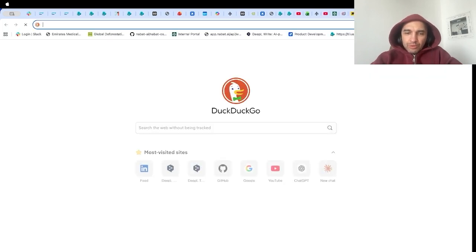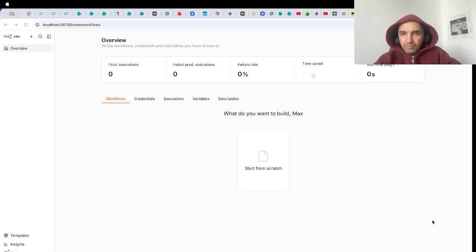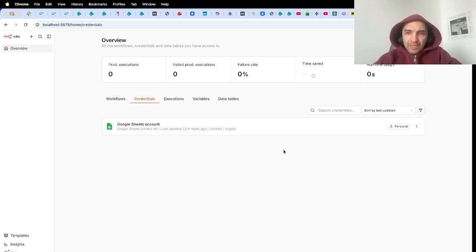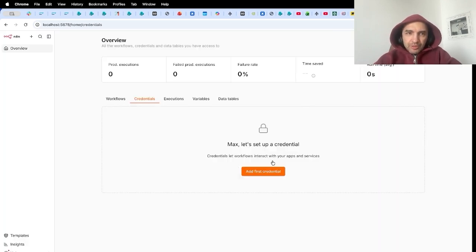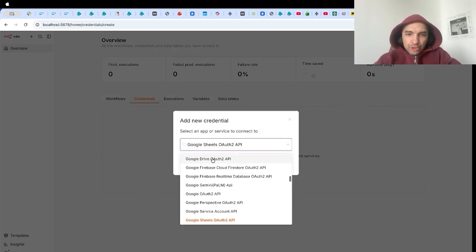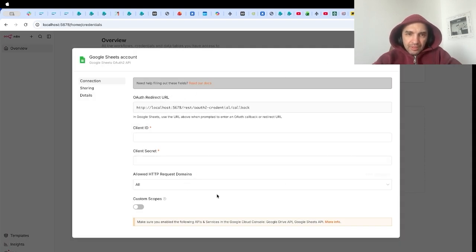For our browser, we have a localhost running through Docker. My localhost is 5678. You can pick up this URL in the terminal if you need it. And now we have to create credentials, new credentials. You can see I have already one. I'm going to delete this one, create credentials, and I have to choose Google Sheets OAuth2. Continue.